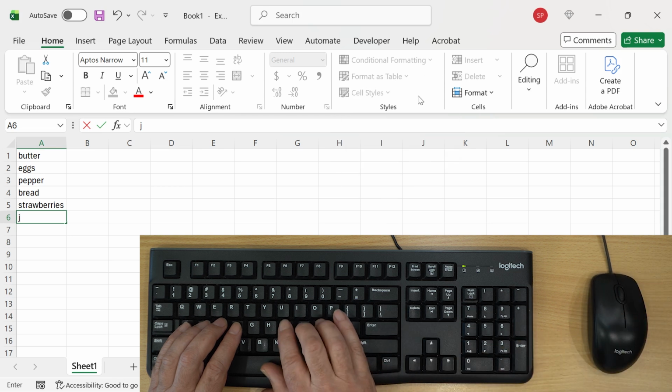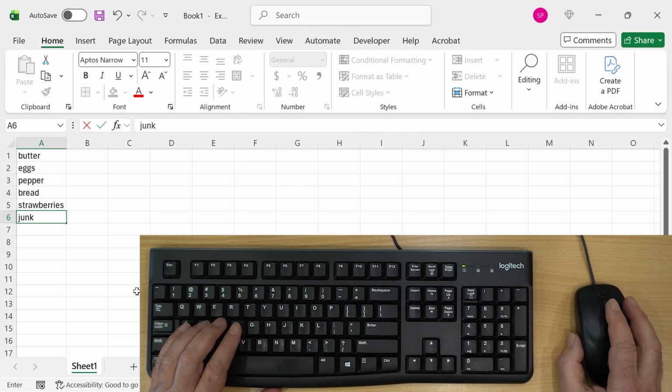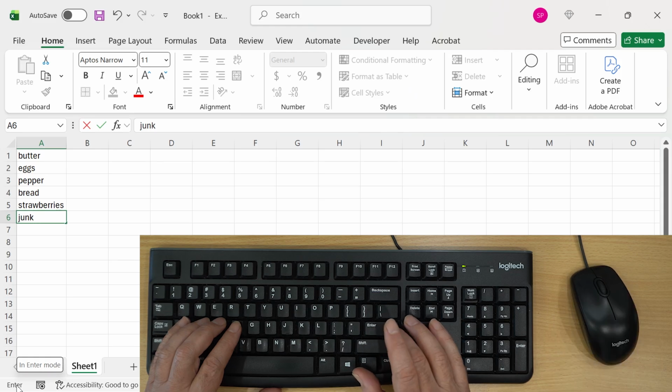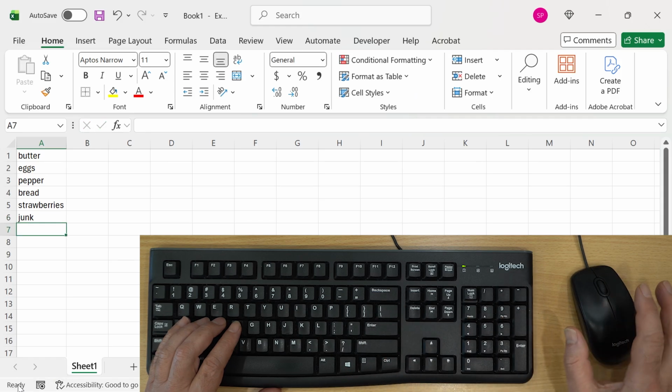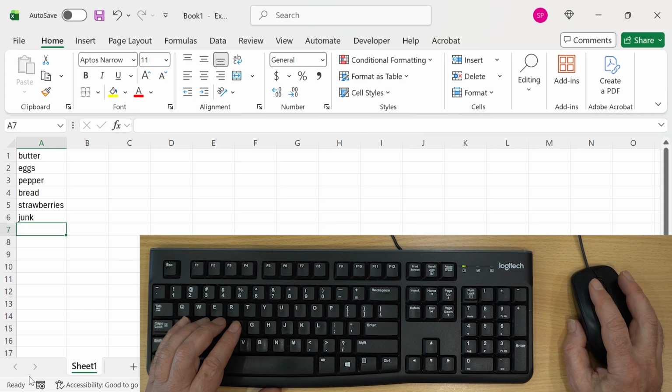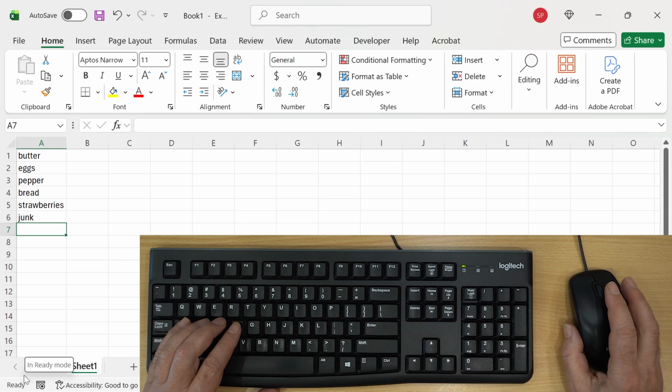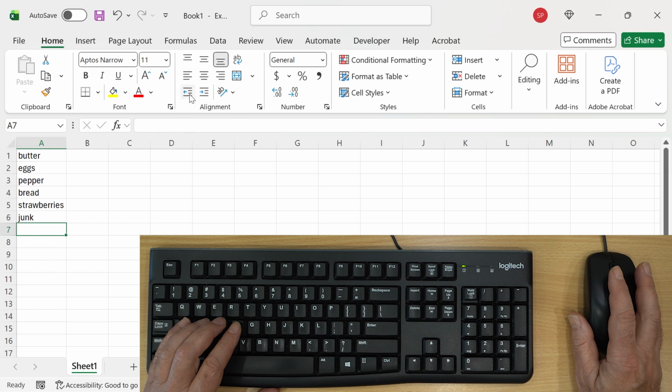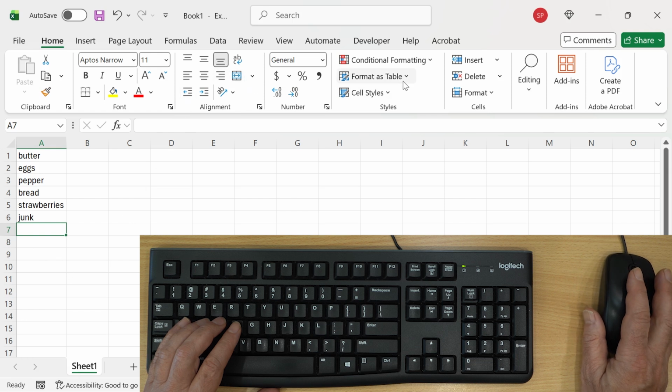I type UNK, and as I type, Excel remains in Enter mode. I press the Enter key and Excel goes back to Ready mode. The flashing cursor has gone and all the previously grayed out tools are now enabled once again.